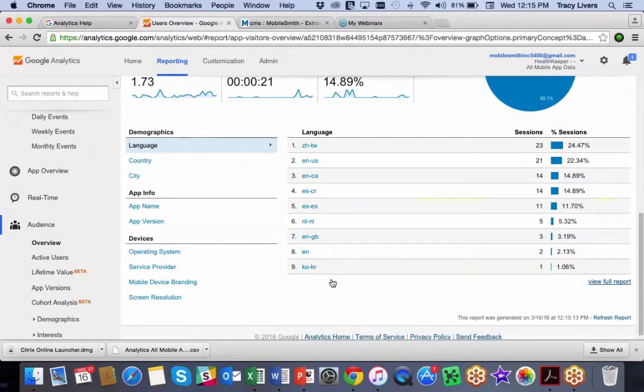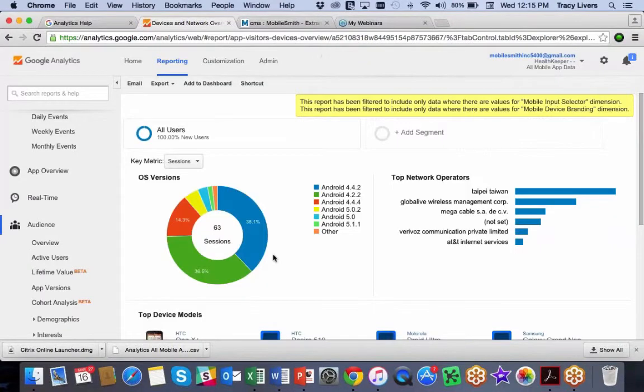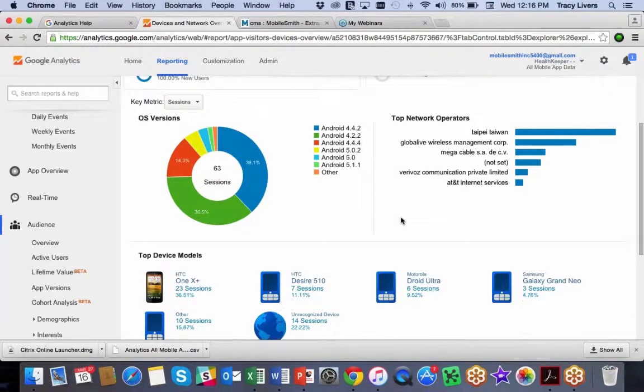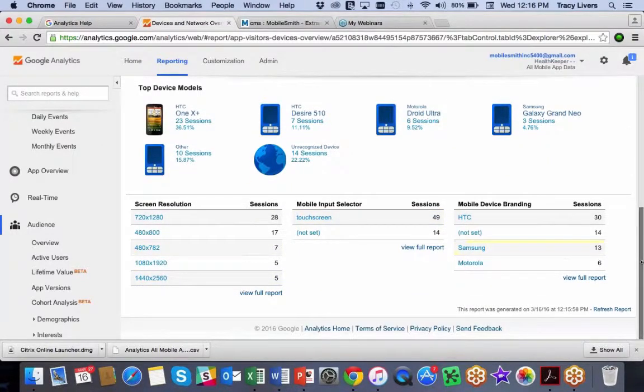I can drill down into the languages that are being used, the operating system. This is Android, iOS, and Windows. Windows is a little surprising to me. Here on my Android, as we saw on the screenshots of the different apps, I can see what version level that my users are using. So I see 4.4.2, 4.2.2, 5.0, and others. So I can see what people are doing, what their screen resolution are, and what kind of device over here that they're using.